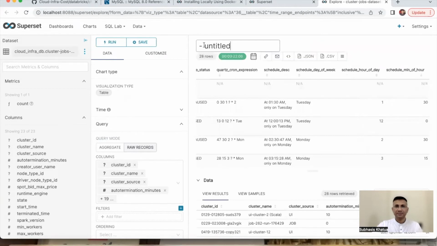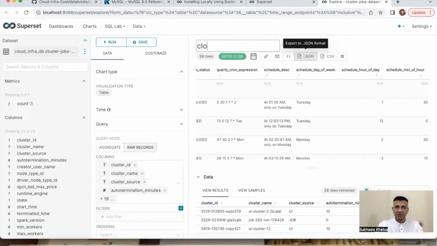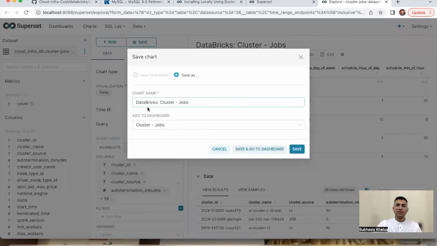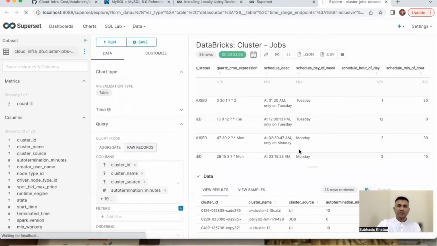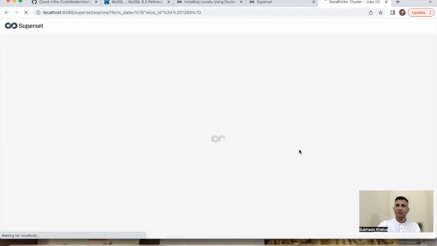I'm going to give it a name. I'll say cluster jobs. Save it. And then you can add to a dashboard. Okay. Now I will give it a different name, database cluster jobs, and I'll say 2 so that I understand this is from this particular video that I'm doing. I'm going to say add to dashboard later. I'll show that separately. So I have one chart which is created out of that data set.